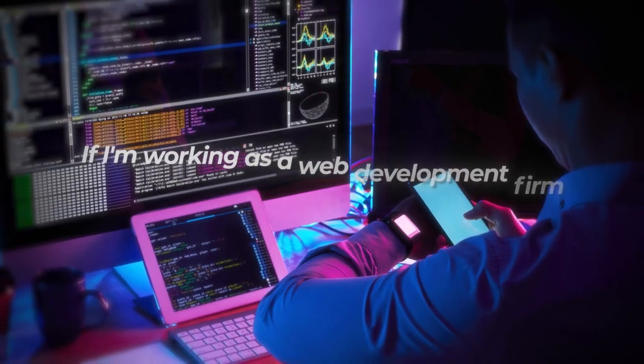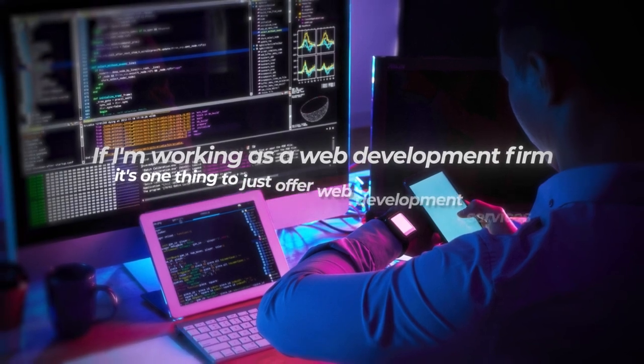If I'm working as a web development firm, it's one thing to just offer web development services. It's quite another to look at the website of the company, find out that they're an e-com store that sells socks, let's say, and then pitch them on a custom web app that will enable users to maybe try on different sock designs within the store itself.